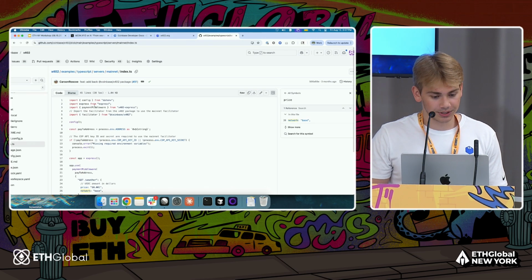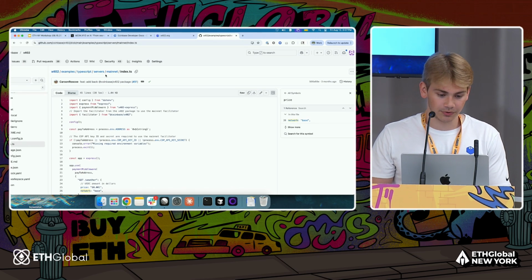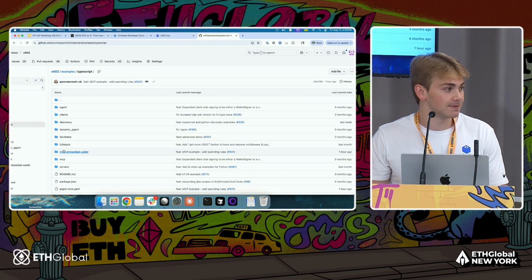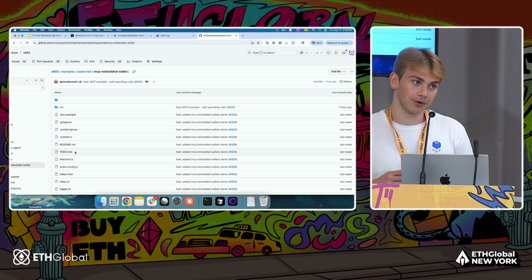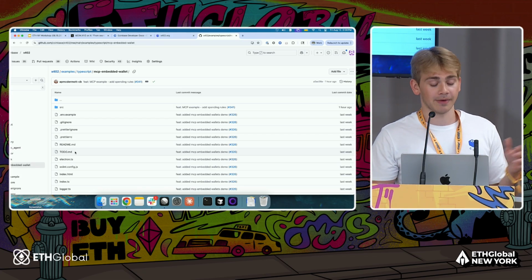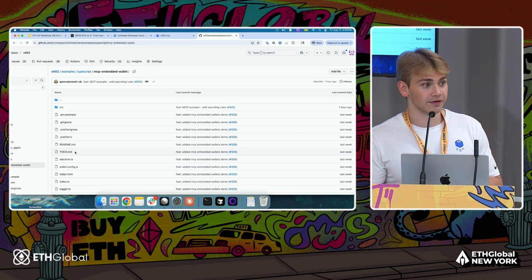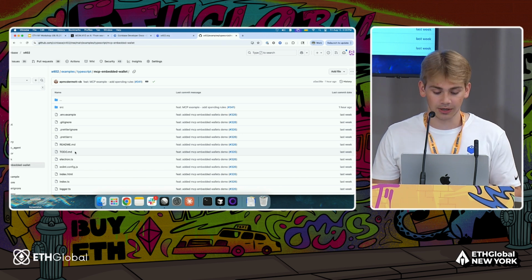I know this is really boring to look at code, so why don't we take a real example here? If I go back out to the TypeScript examples, you'll see this MCP embedded wallet example. This is one of our newly released features that we're in the process of productionizing. It hasn't come out yet, but this is an early look for you all that'll make it really, really easy to get started.